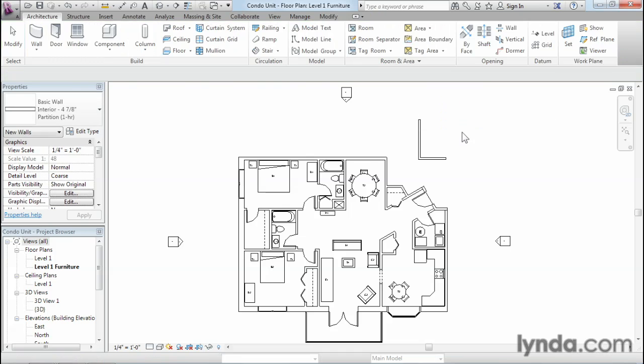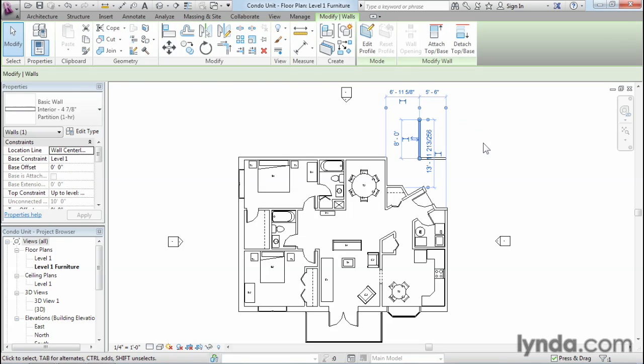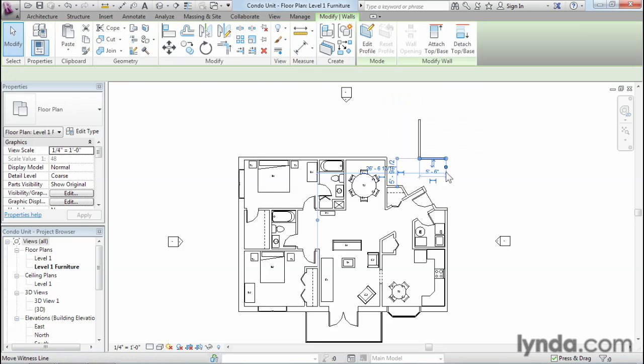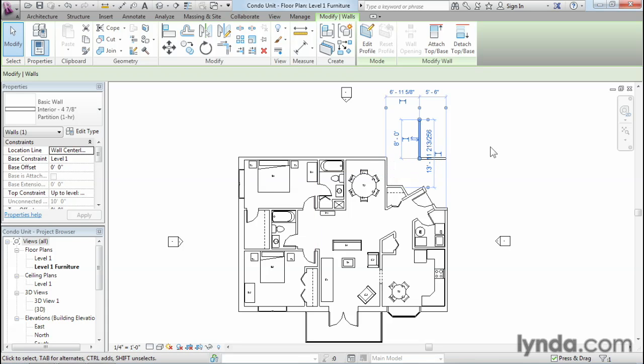Now I'm going to escape out of here, and I'm going to select this wall because I want to show you that the dimension will reappear when the wall is selected. If I select this other wall here, you can see that one's 5'6". This one's 8 feet. So that kind of confirms for me that the length of that wall is in fact what we indicated.